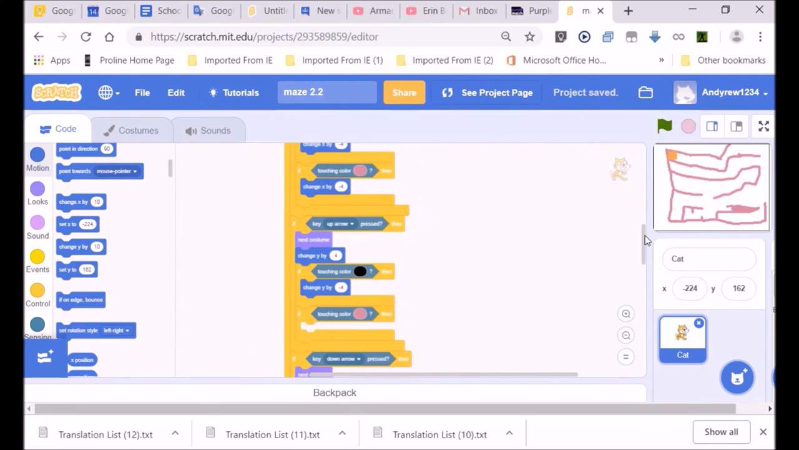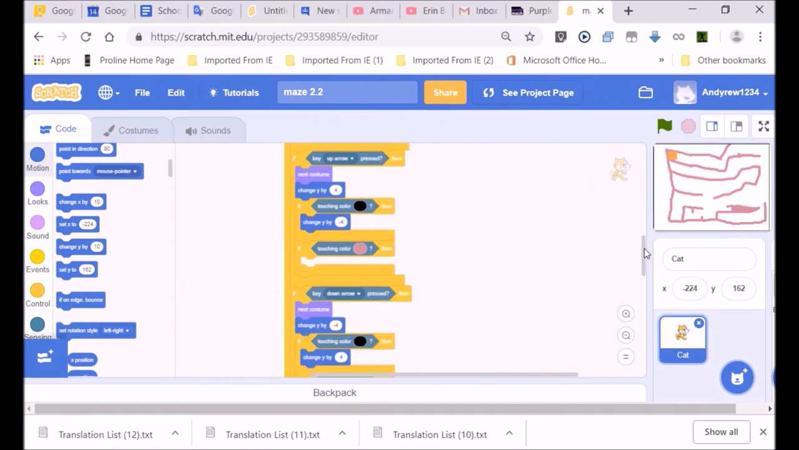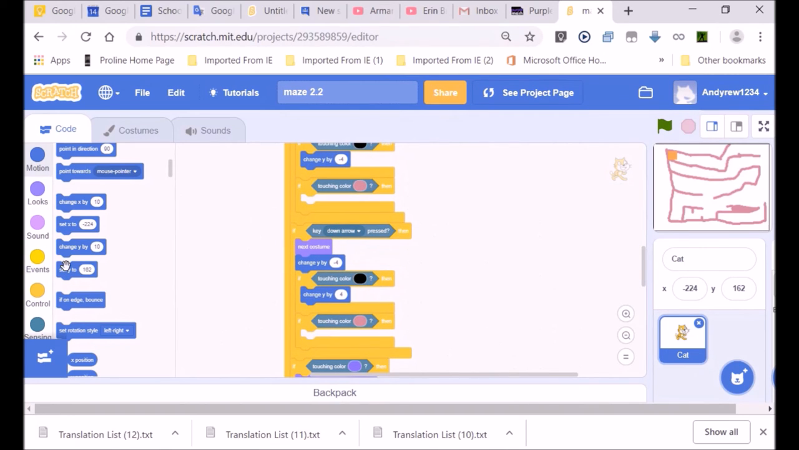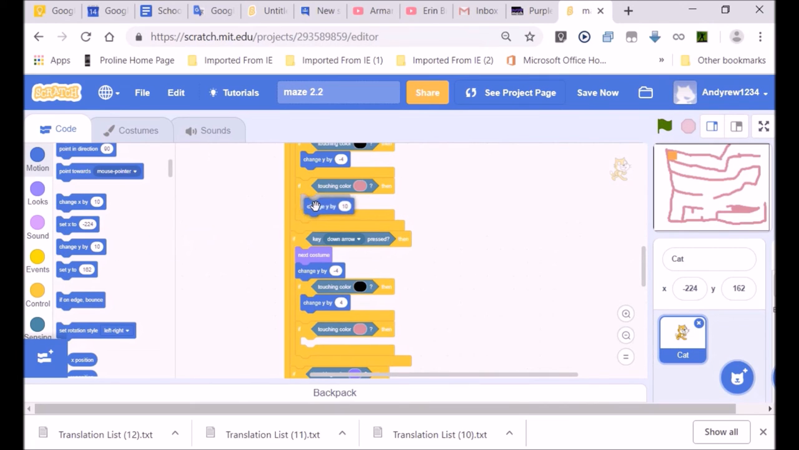But this time I'm going to do it with y for the up arrow and the down arrow, as I told you in the last lesson. So it's also going to be minus 4, as it says here, minus 4. And also for this one, it's going to be 4, like that.